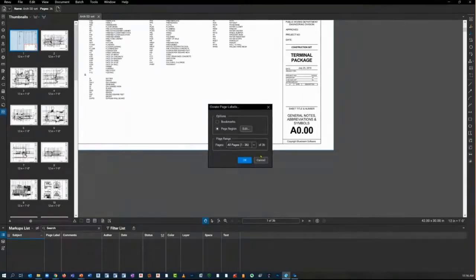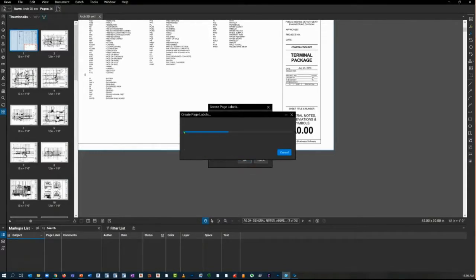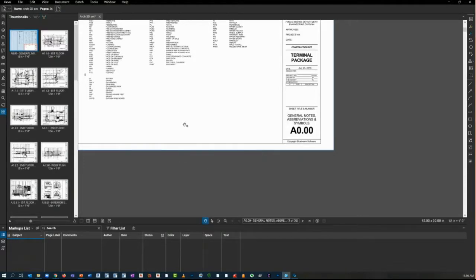Now, next is going to say, well, which ones do you want to do this to? In this case, I can select some pages, a custom range, or all of them. I'm going to do it on all of these sheets, and I'm simply going to click OK. I wish I even had time to go get coffee. It's that fast. Take a look over here, folks.